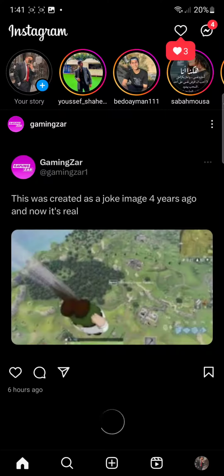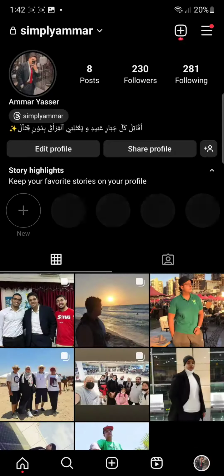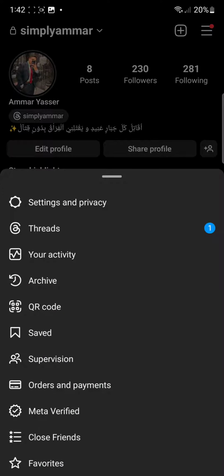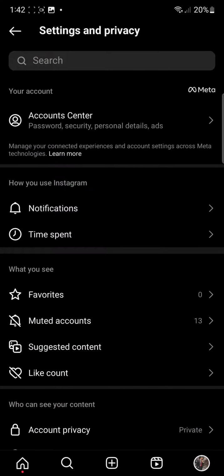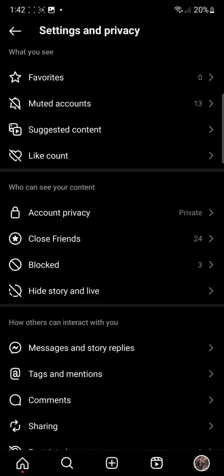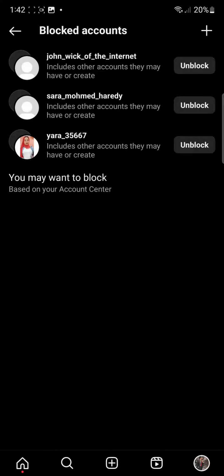So you're going to launch Instagram. Now from Instagram, you're going to go onto the bottom right corner. From the bottom right corner, you're going to click on the hamburger menu, okay? And from there, you're going to click on settings and privacy. Now, from settings and privacy, you're going to scroll down a little bit until you find something called blocked. Once you click on blocked, as you can see, these are the accounts that you can block and unblock.